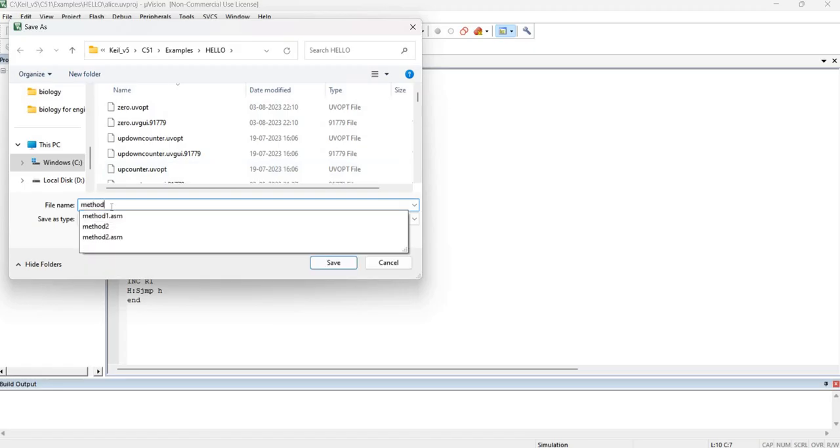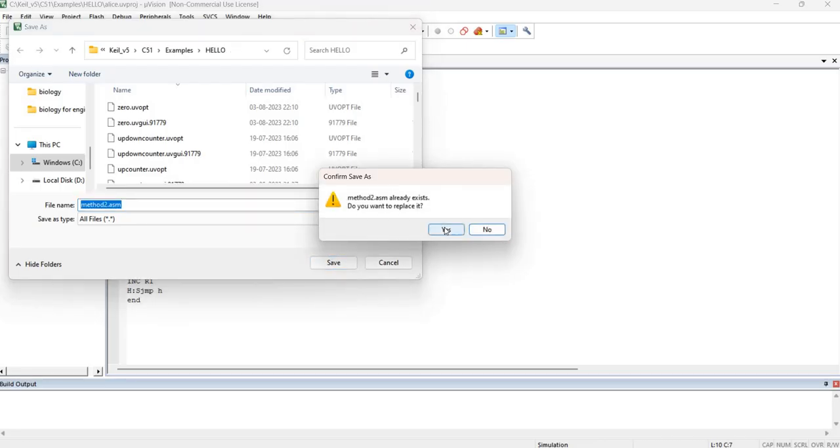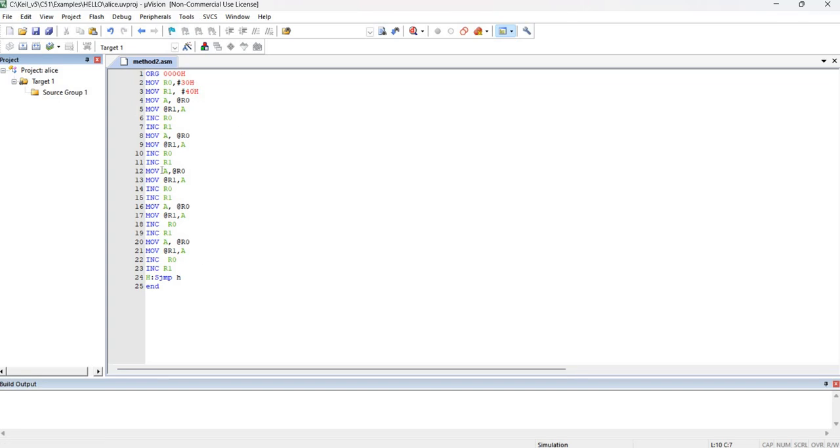method 2.asm. Always you have to save the file with extension .asm. Save. Yes, already the program name method 2.asm is present. I have renamed it, so I'll click on save. Now the color has changed, that means it has been saved.